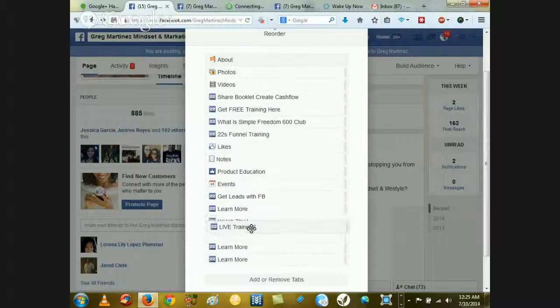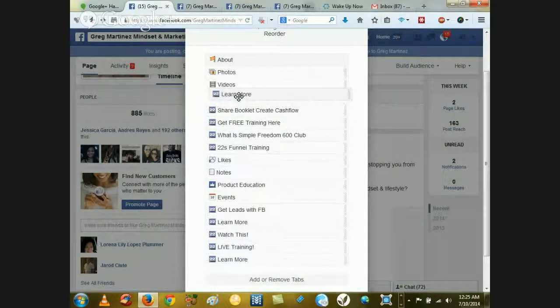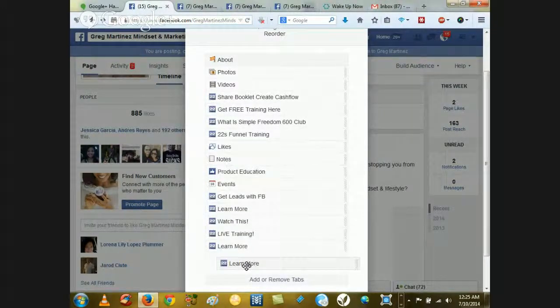But see how it says share booklet, create cash flow, right? It's going to say learn more at the beginning. Your very first one is going to say learn more. It's going to have this little icon, 22 social. You can just take it, throw it at the very top. Now you know your first one is at the top. That way you can kind of gauge where you're at in the process.